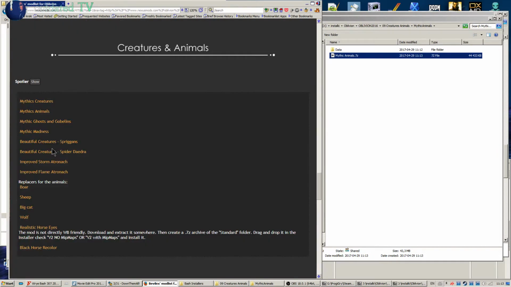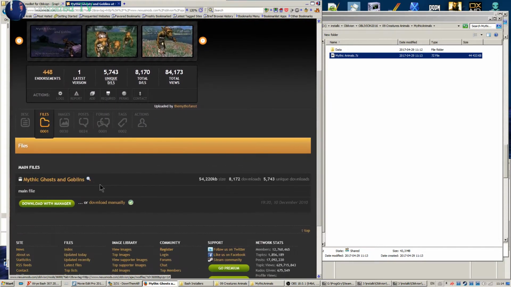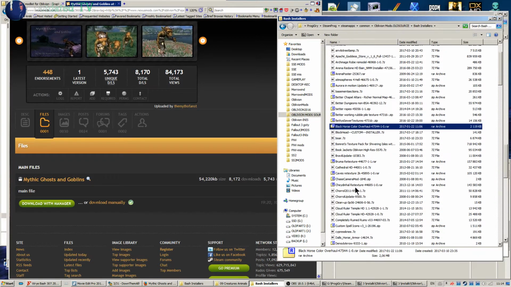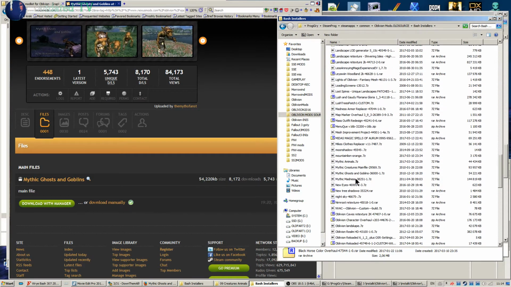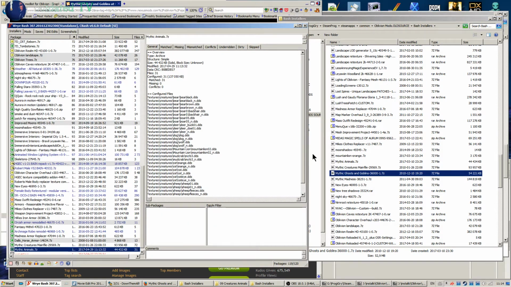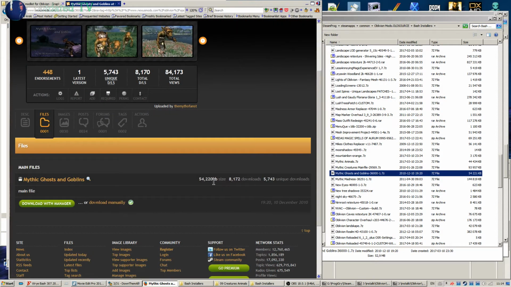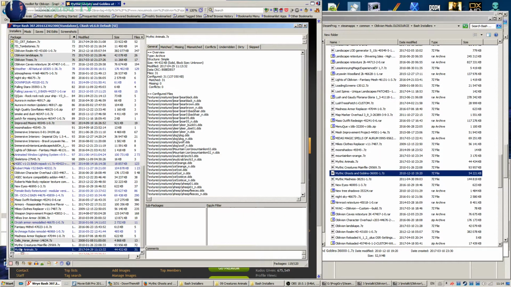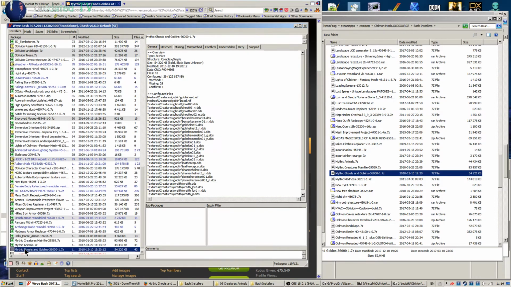That's going to be Mythic Ghosts and Goblins. One file, go to my mod source, Mythic Ghosts and Goblins. Download the main file, the only file, manually. Go to your installers. I just checked the file size to see if it's the correct one. Yep. So I can drag it to the installer step, right click and install.